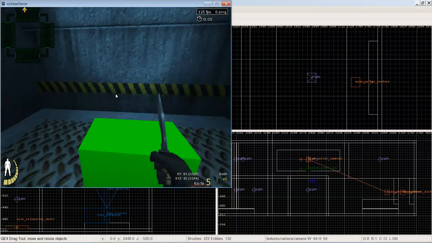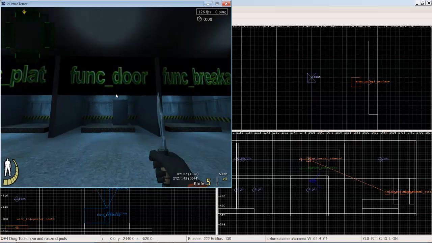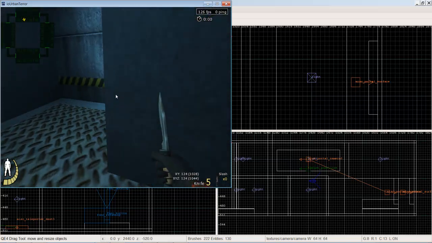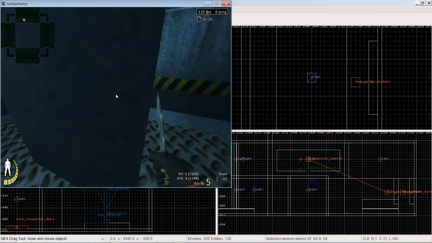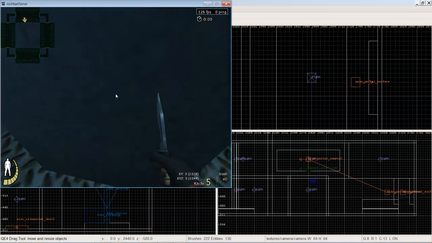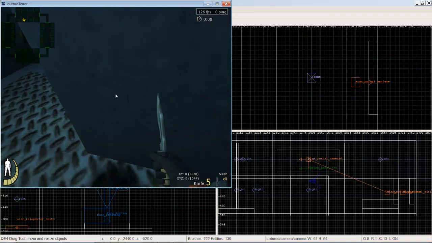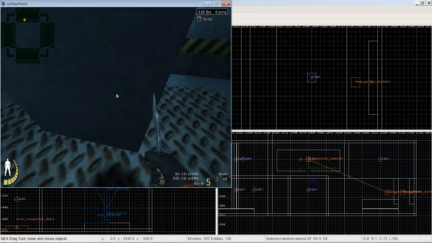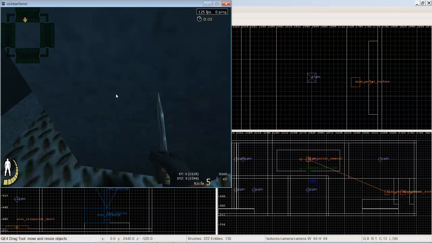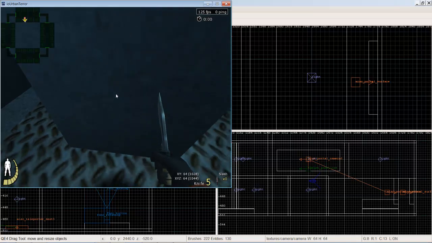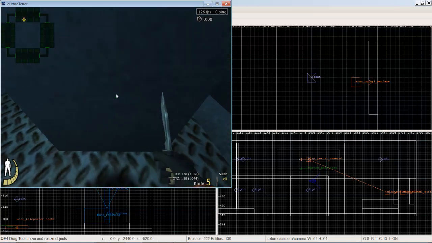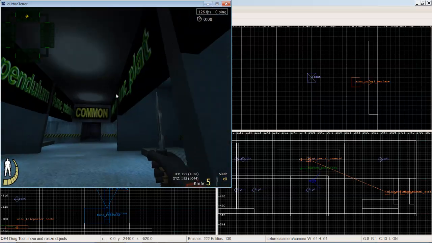Func button. Well, you've already seen me use it a couple of times on this. Func door. So what it is, a side-to-side door. When you first press it, it'll go straight away. When you press it a second time, it takes a second or two for it to react. Very weird how that happens.